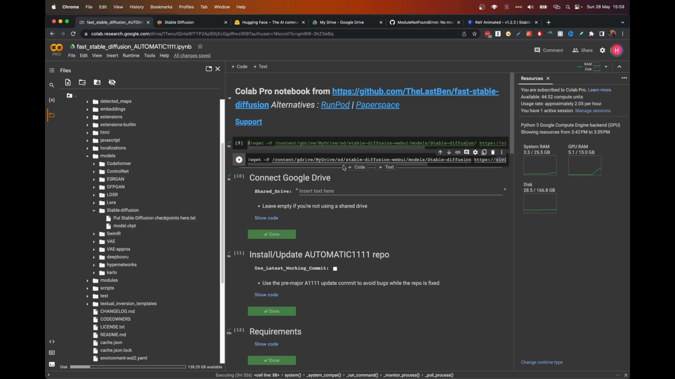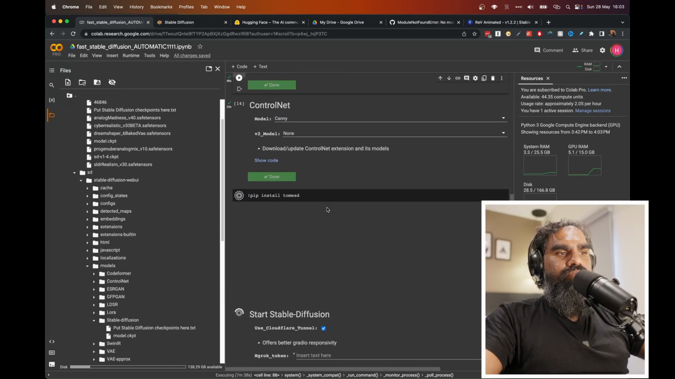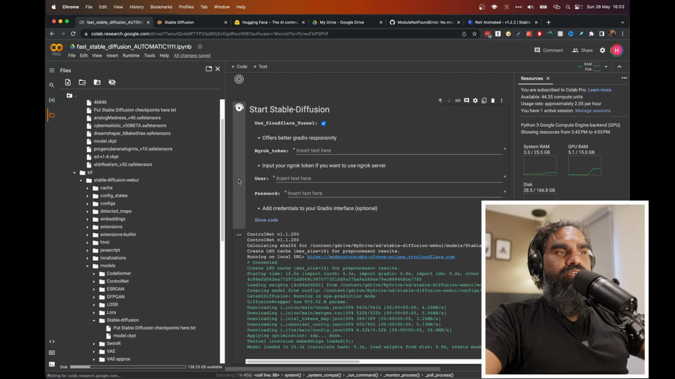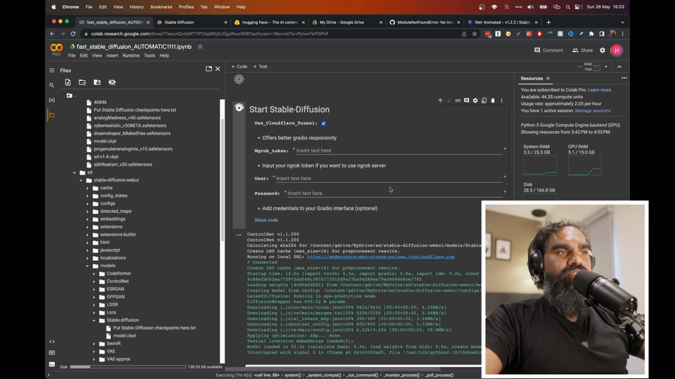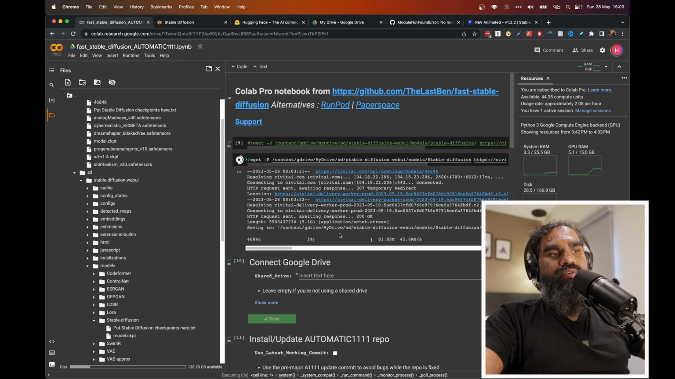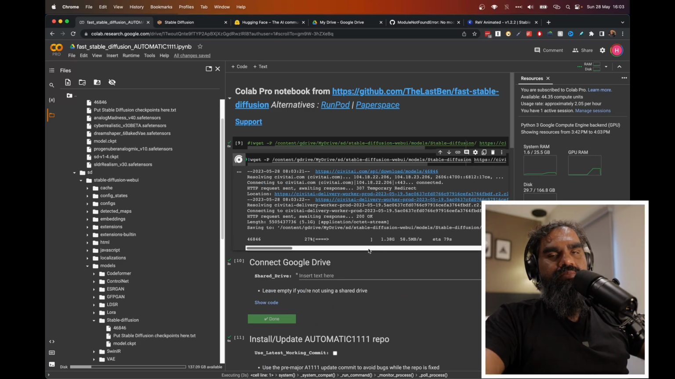So this is where it will be downloaded. You might need to stop the Stable Diffusion here because it kind of blocks the other commands, and run this now. So now you can see that it is downloading to that particular location, and it's much faster as well because Google's compute units are connected to much faster internet than my local internet here. You can see 61 MBs per second.